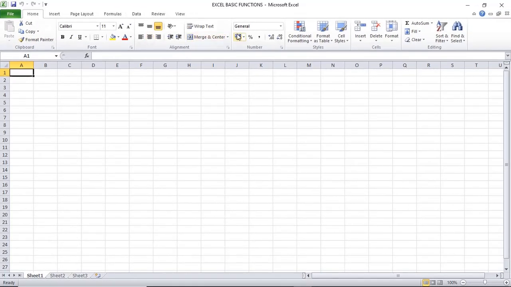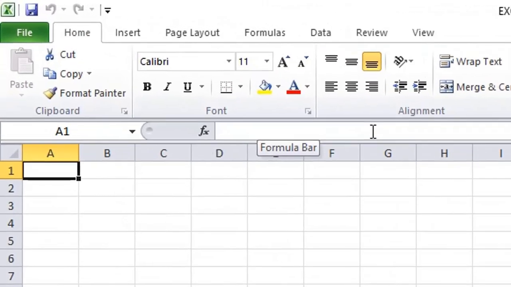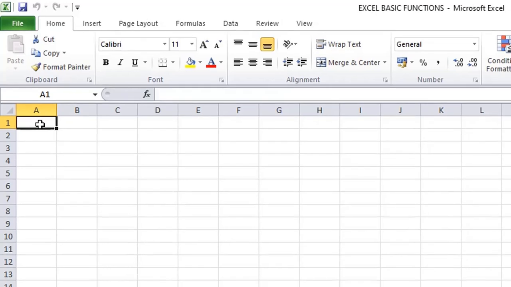Below the ribbons, we have the formula bar. You can see here, when I take my cursor on that, we have the formula bar. Just next to the formula bar, we have A1. So what is this A1 now? The A1 is nothing but the active cell. Wherever my cell is, you can see here, my cell is on A1.